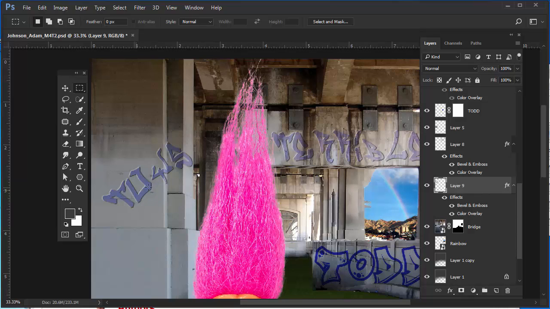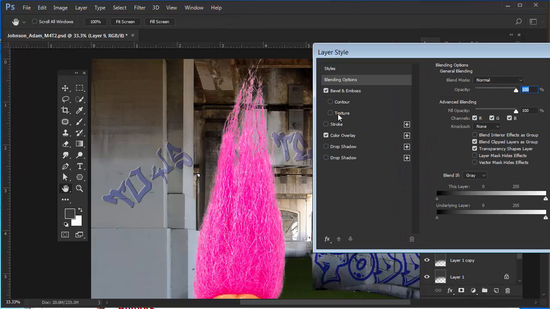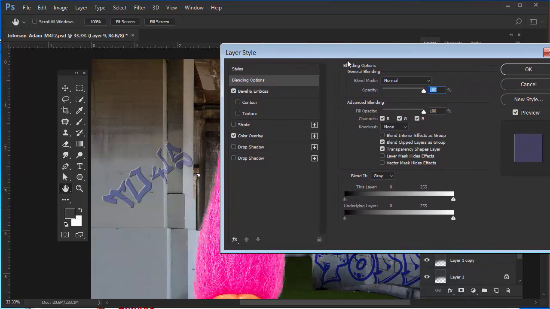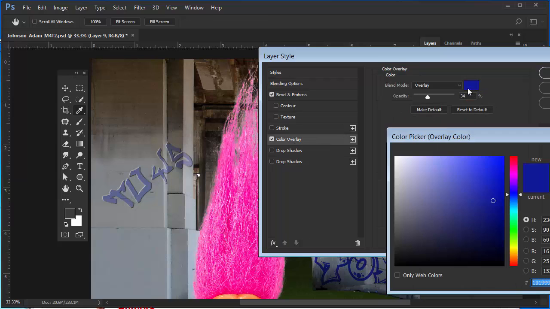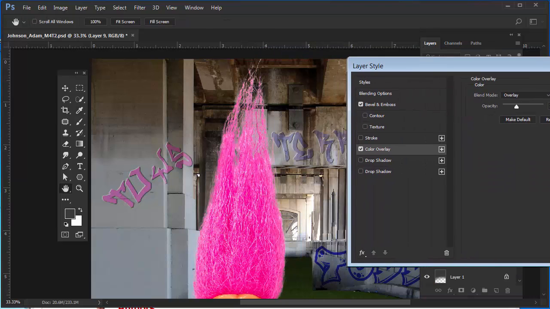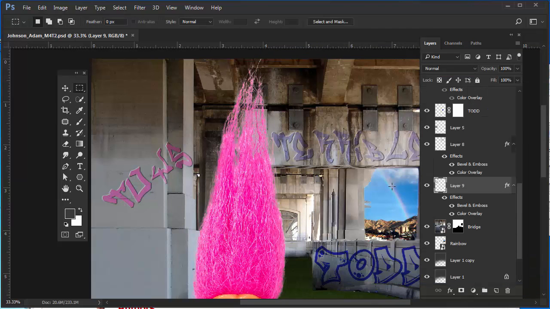If I wanted to, I could go in here, double clicking on the FX, and I can change the color. For example, I'll just make this pink, the same color as the hair. Hit OK, and that's good. So you have that.